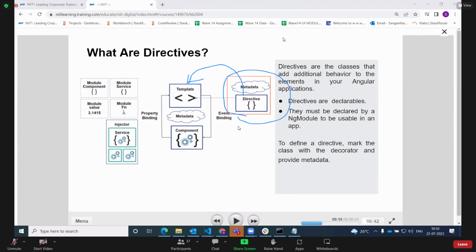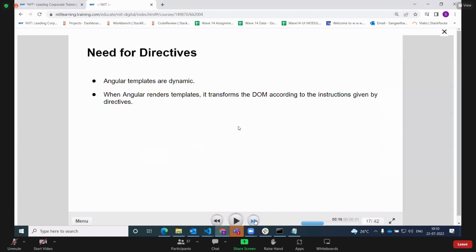For the remaining topics, next week, probably Monday afternoon or Tuesday, we will come to services. We will create a service and inject the service. Today we are going to create directives and embed them into my DOM element.